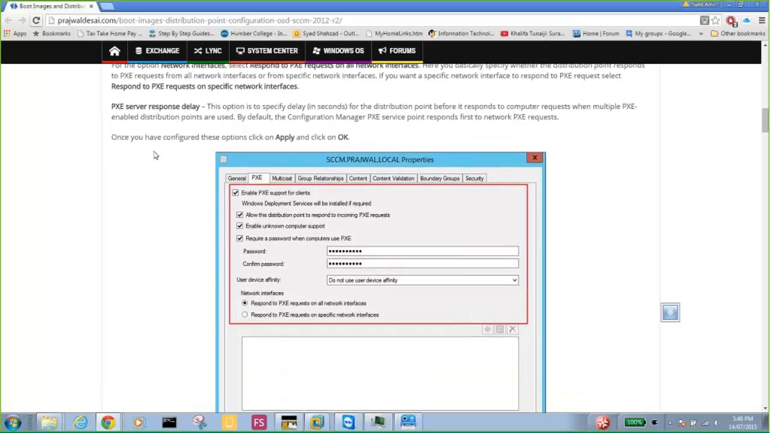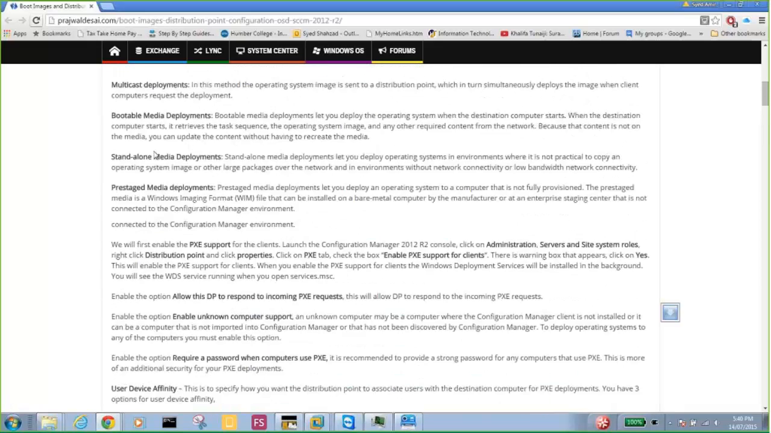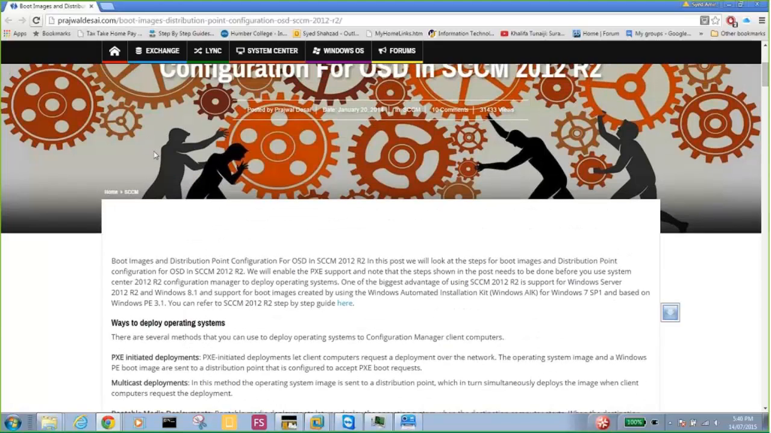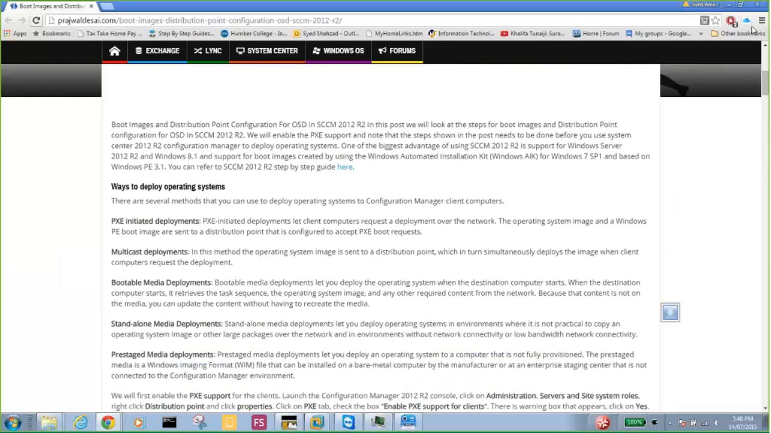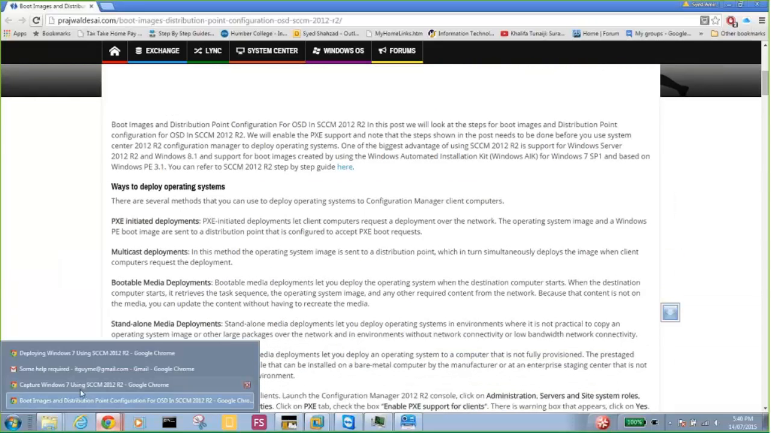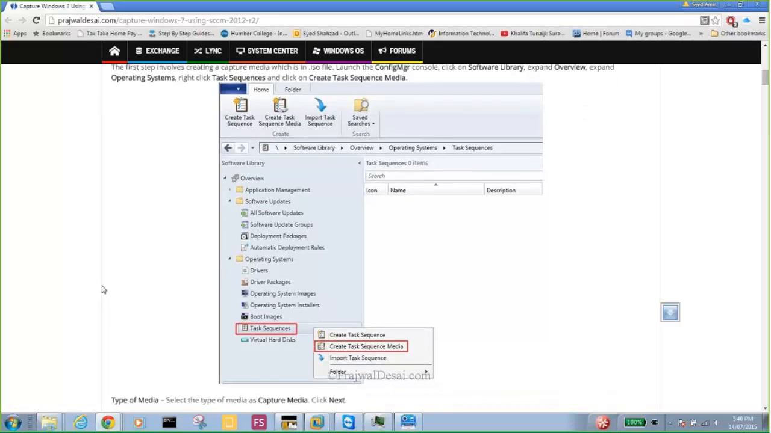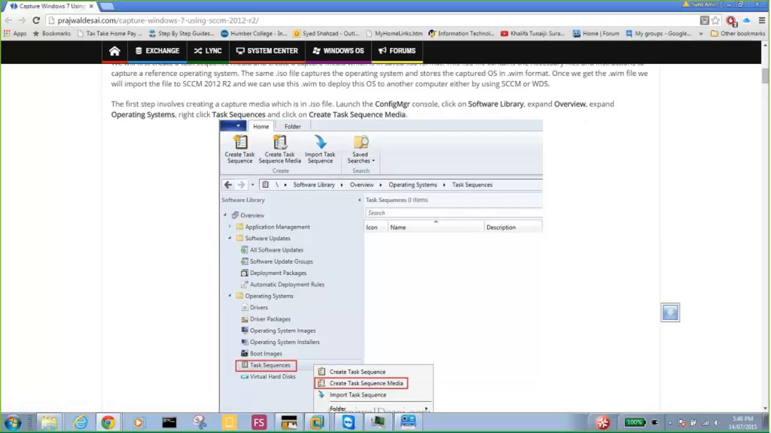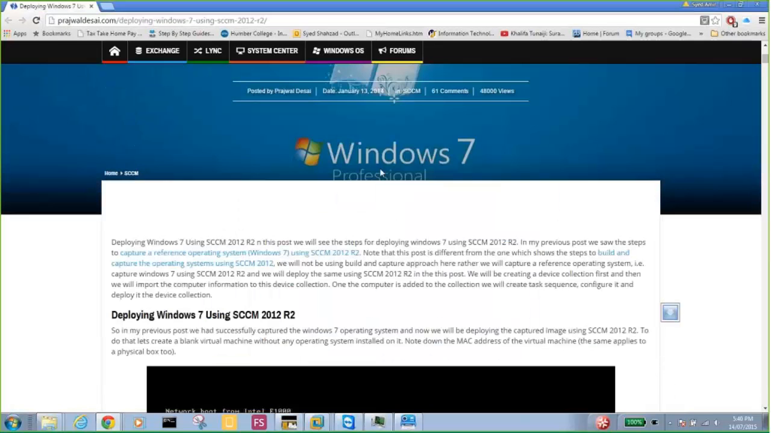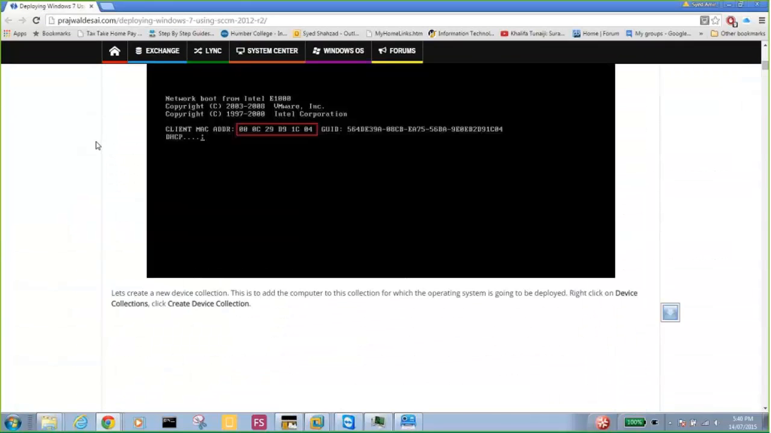The first major step is that we're going to be configuring our boot images and distribution point. Then we're going to capture Windows 7 using SCCM 2012 R2, and for that we need to go through all these steps carefully. And then the third one is to deploy, which is this link. All links are there. Deploying Windows 7 using SCCM 2012 R2, all those steps are there as well.